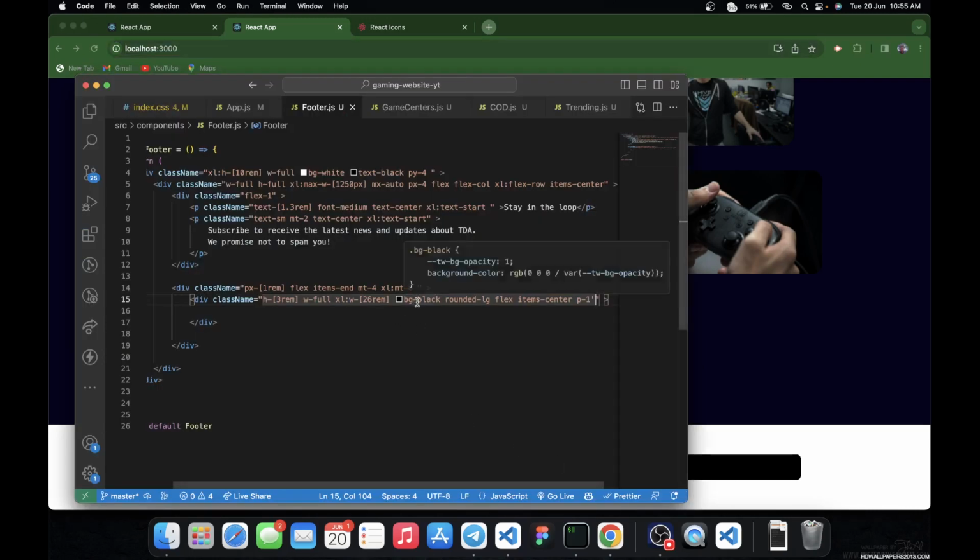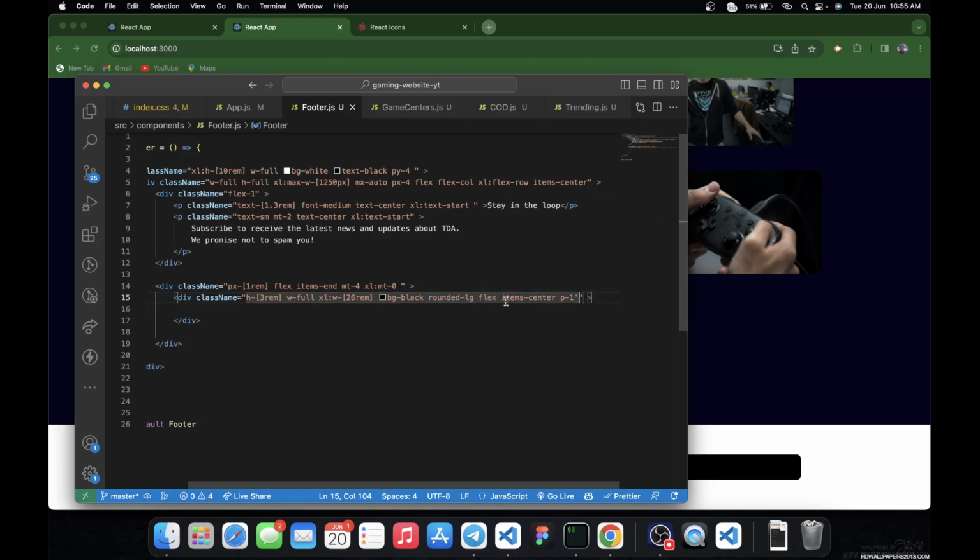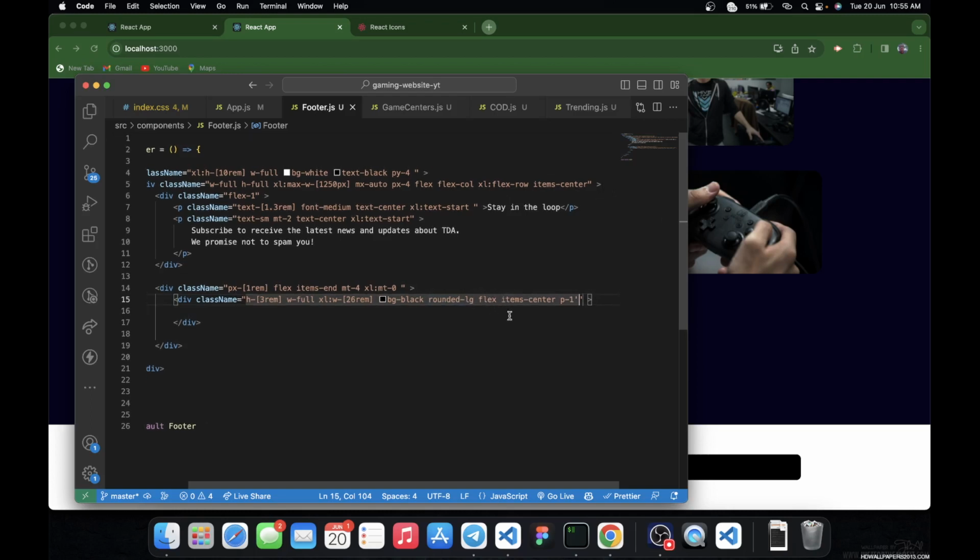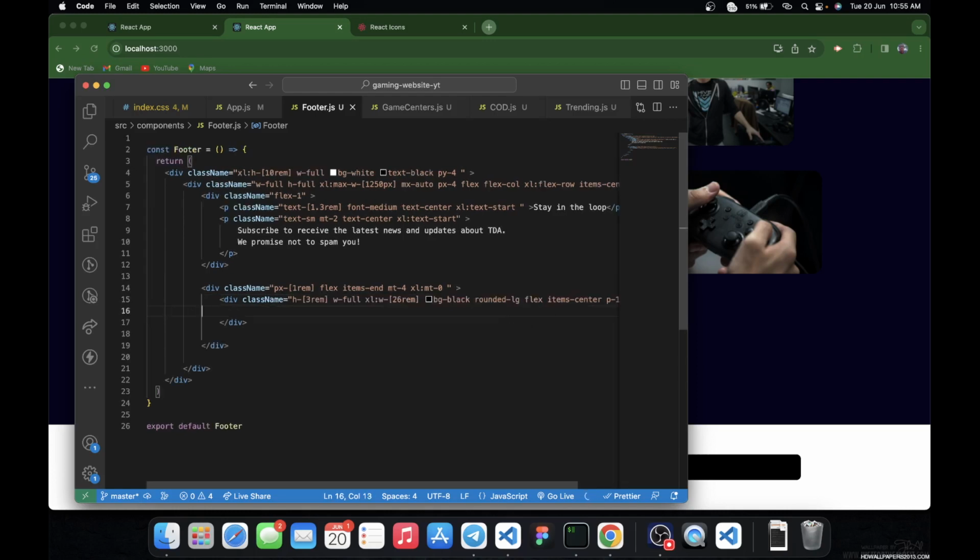And then we want the background to be black. We have this black background. I want it to be rounded-lg, so we have the edges rounded a little, and flex, meaning display flex, and then items-center. I want padding all around to be 1. So that's simply what we have here.